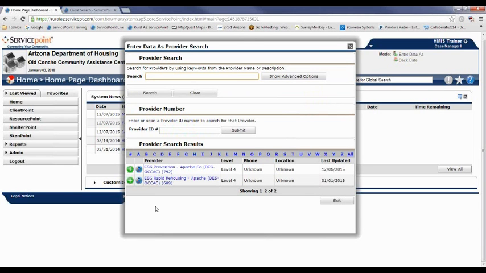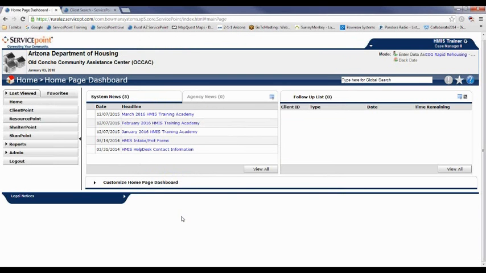As we were using in our previous classes of ESG 300 and 301, we will use Rapid Rehousing Apache in our example today. Also, if you are recording services that did not take place today, we recommend that you use backdate mode for consistency.